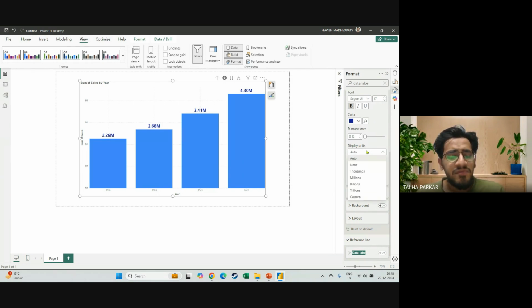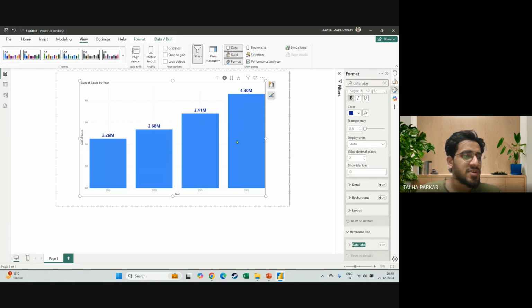By default, whatever value it picks. So right now I don't have the currency. So it is picking millions by default. If you want to change that, you can change it from here as well. If you want to show something custom, like the rupee symbol and all, you can do that from custom as well. Okay. So just add data labels on top of this chart.